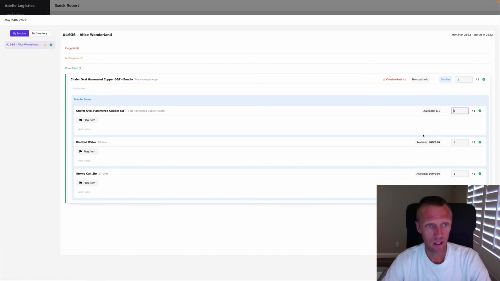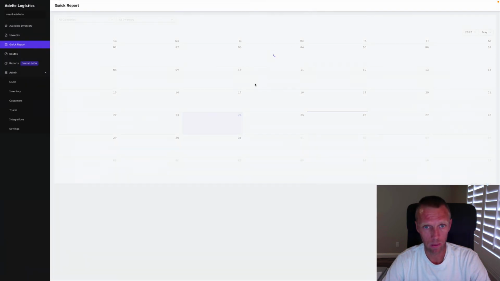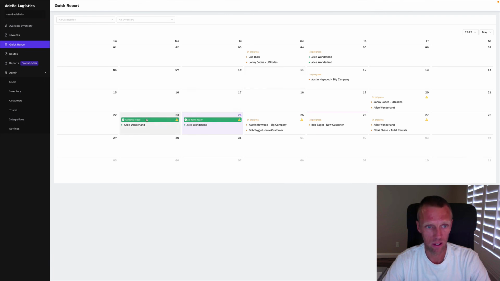And then once all of your items are complete for any given day, then you'll see that the invoice has turned green. It is saying that I have an overbooked item. That's just because I don't have any stock info associated with this bundle item here. But since I've completed all of the items on this day, when I go back to the calendar day, you'll see that it has turned green now. And I can just start working on any of these days.